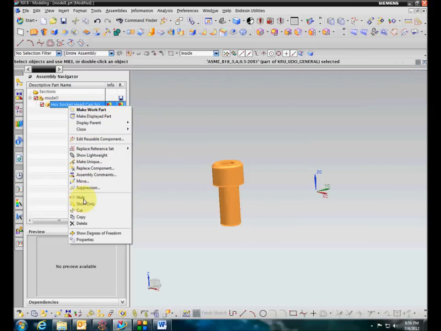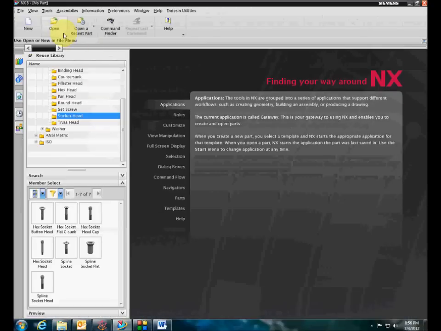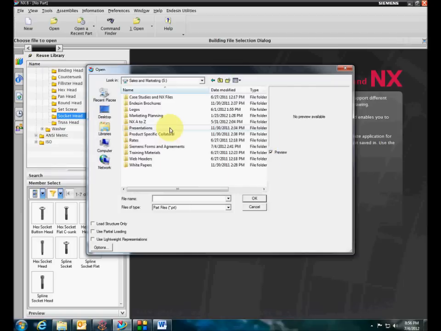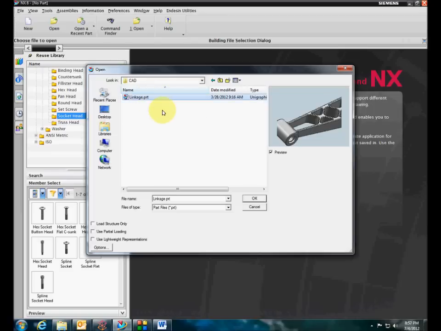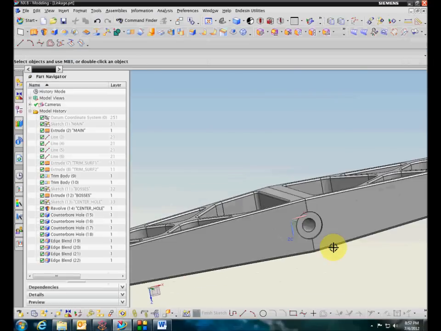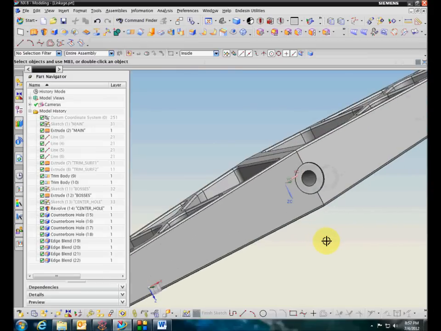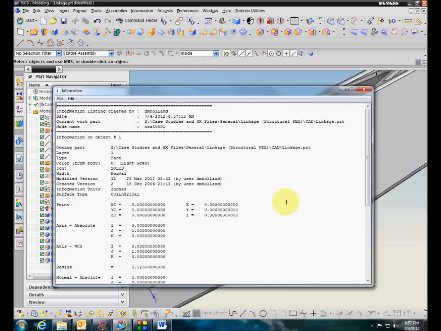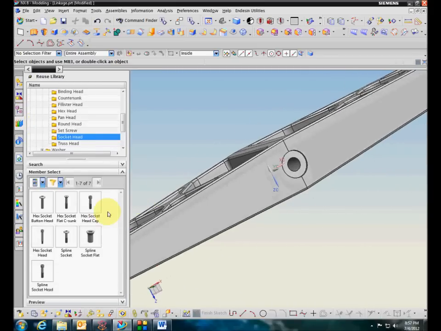And let's open a part where we can actually do the other stuff. All right, let's see here. See what size hole this is. So that's a 1/4 inch hole. Okay, so reusable component dialog, socket head cap screw. Now I'm actually going to select this face, and I'll show you why in a minute.